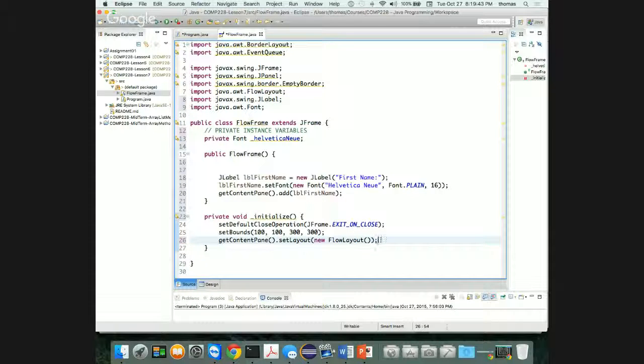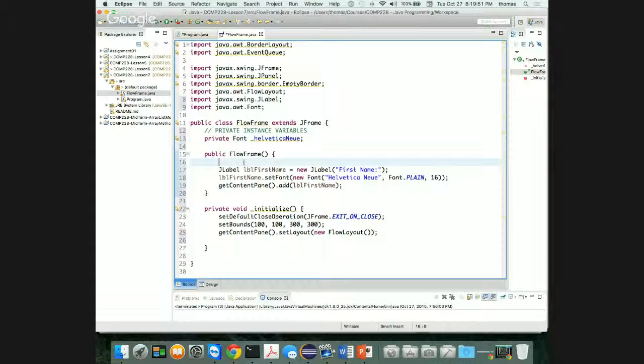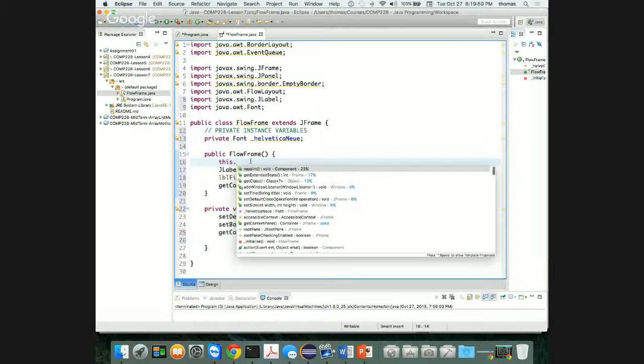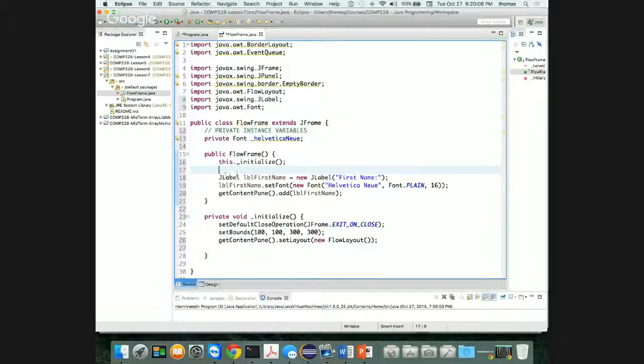Well, alongside with this, after I establish my flow layout, I also want to establish my default fonts. So I'm going to bring this up a little bit. Sorry, I know it's hard to see. But I want to put my default font stuff down here. And also, I want to call my initialize method here, this.initialize, so it actually calls my initialize method. It kind of saves me the trouble of initializing.